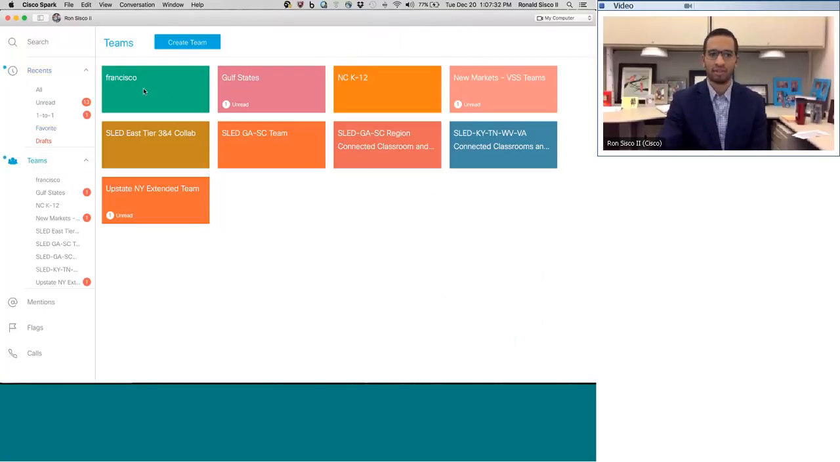I've got a team called Francisco. That was an old manager of mine. Like I mentioned, I support public sector, and it's actually across the entire East Coast. So here's a Gulf States team, which is Alabama, Mississippi, Arkansas. Here's a North Carolina team, my Georgia, South Carolina team.